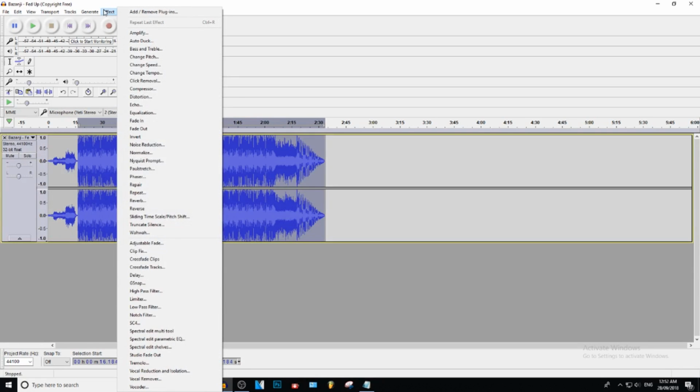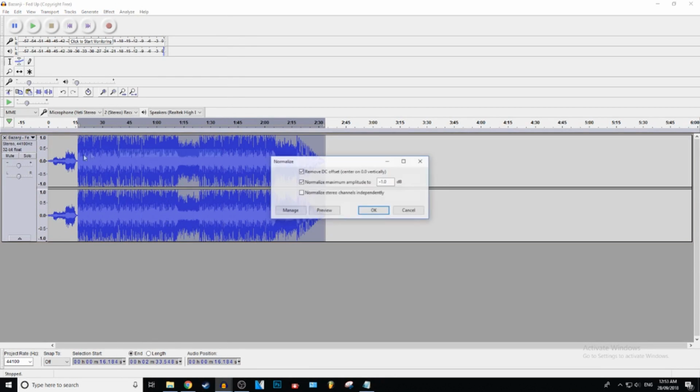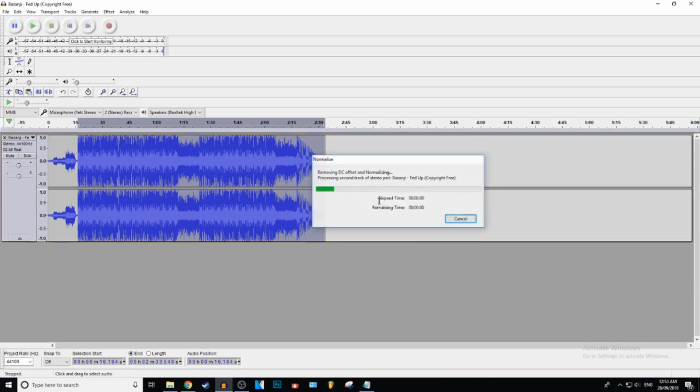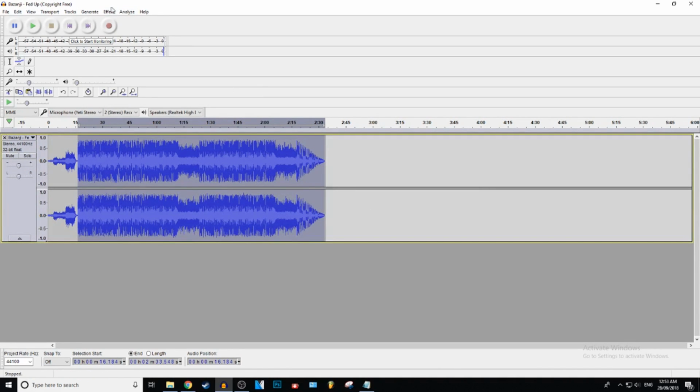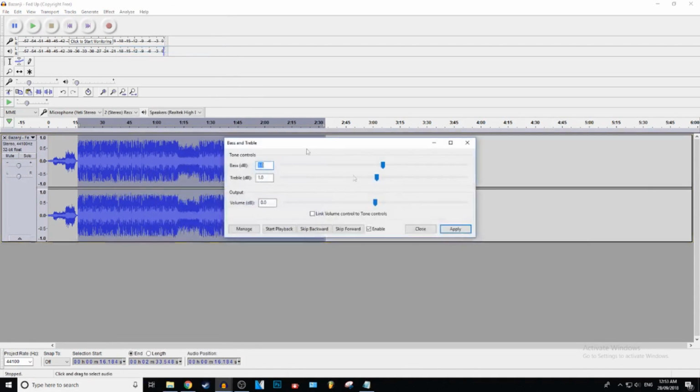And then you go to effect, just normalize this first, because look, it's going crazy off the charts. So normalize it a little bit and go to effect again, go to bass and treble.